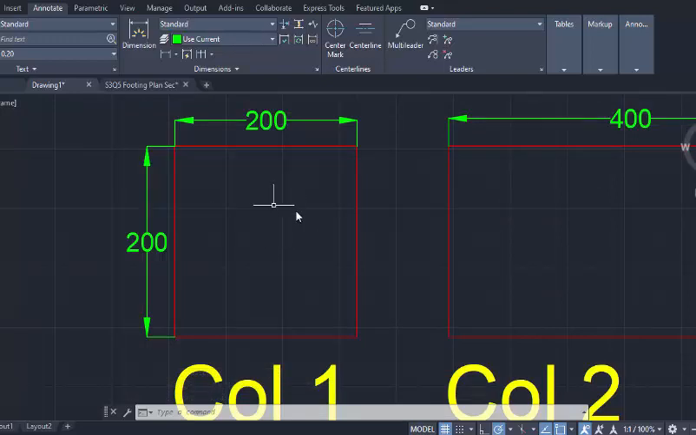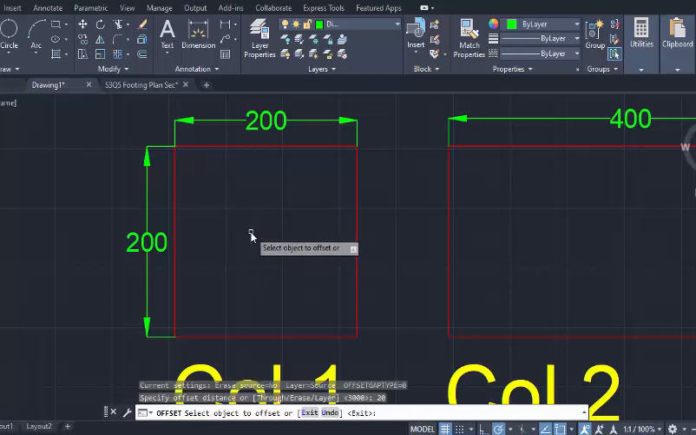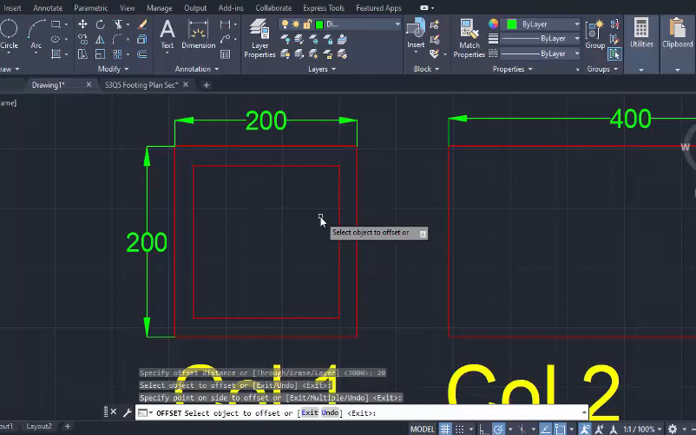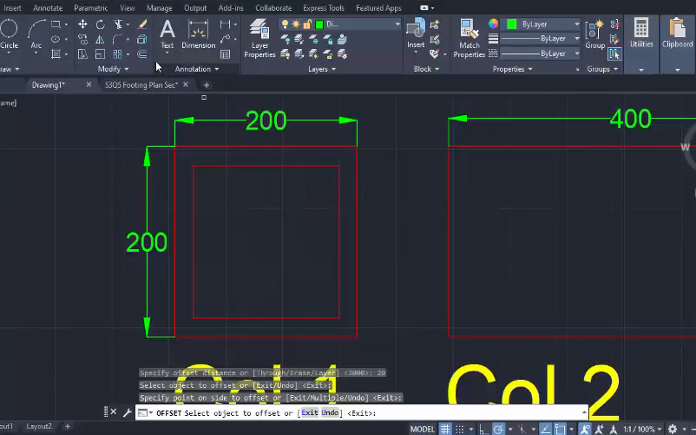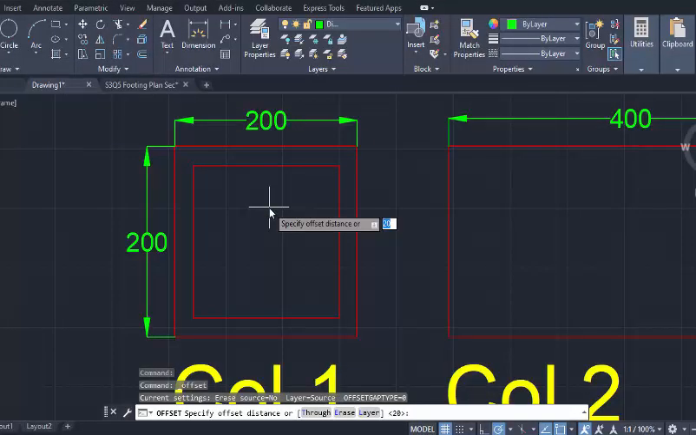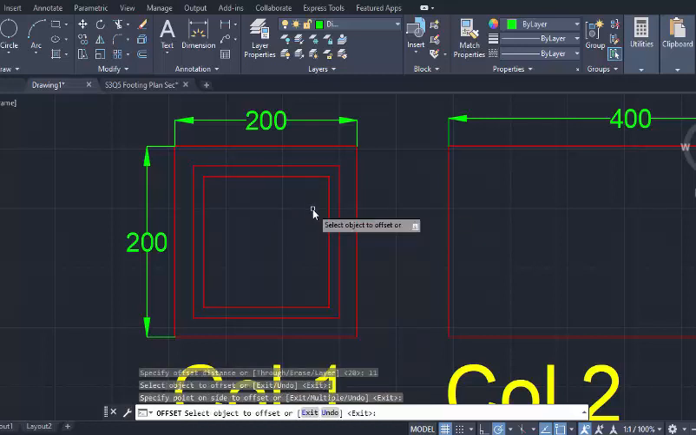Here we know we need the 4 bars. So first of all we do the concrete cover. Concrete cover we normally do 20 mm, so offset 20 mm. Our bars are 22, so we offset half of this, which is 11, again offset 11 for the center line. Now this is done.